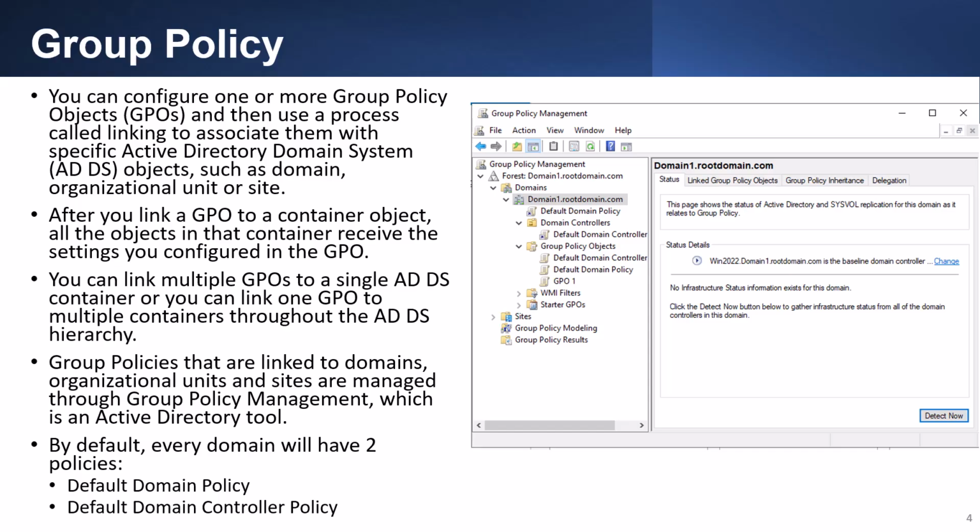Group policies that are linked to domains, organizational units, and sites are managed through Group Policy Management, which is an Active Directory tool. By default, every domain will have two policies: the default domain policy and the default domain controller policy.